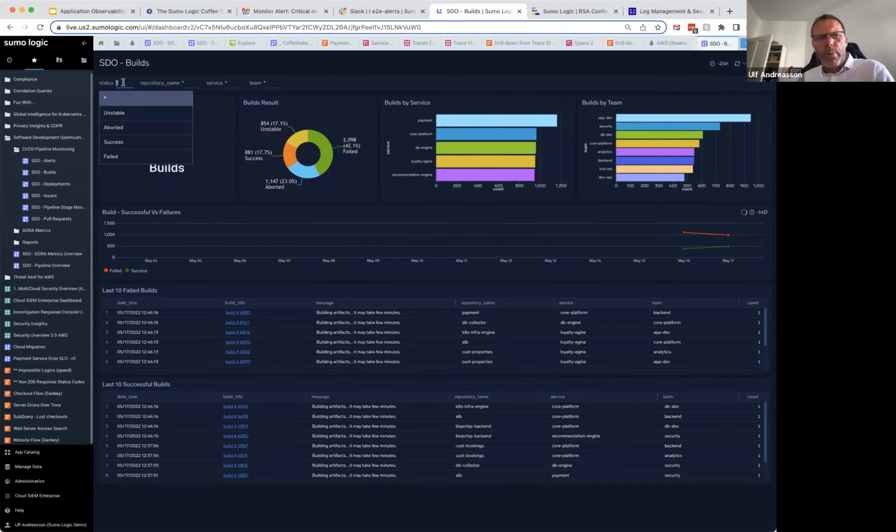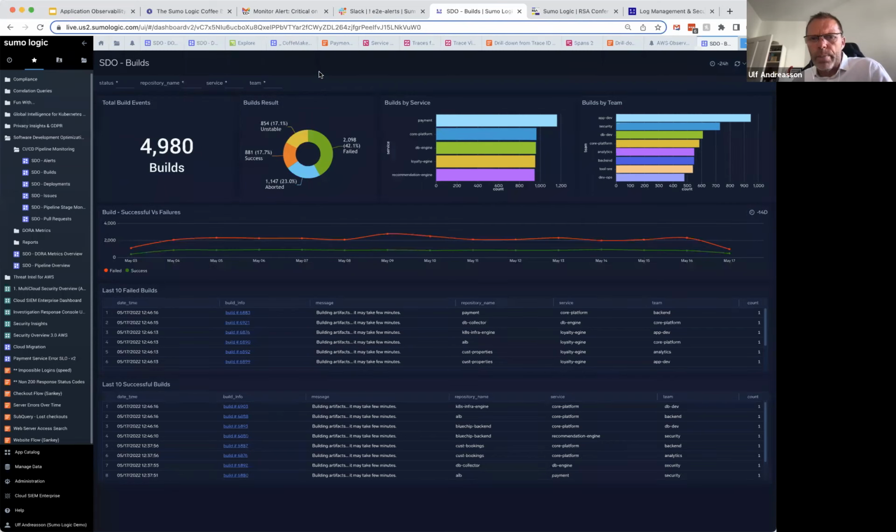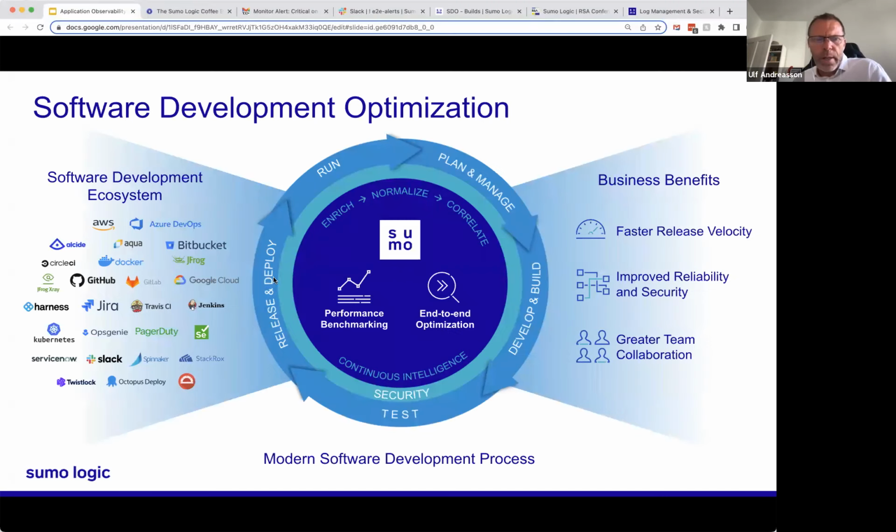But the point is that we can give you a lot of insights into your development process, as much as how the application's going and all those things. So that was just a very quick overview.